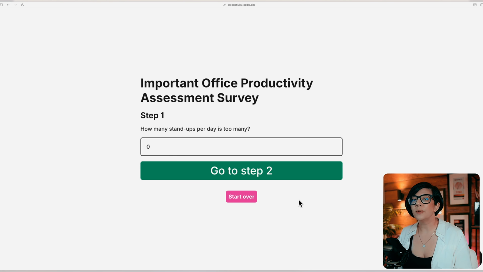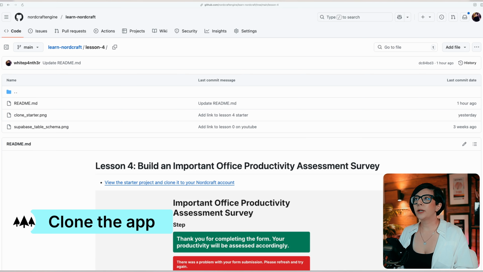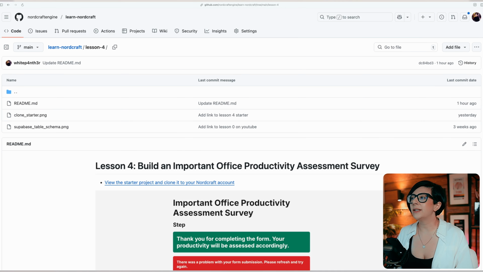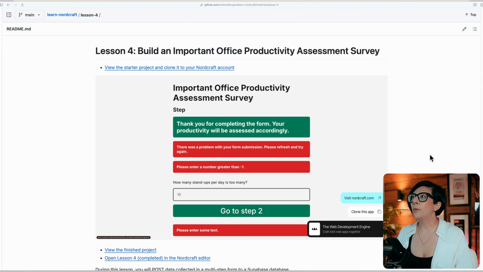And I'm going to show you a demo of how we are saving to session storage as well, so that when you refresh this page, if you have completed some of the form, your answers will be preserved. To start the lesson, we're going to head over to the Learn Nordcraft repository on GitHub, find the lesson 4 README, and we're going to clone the starter project to our account.